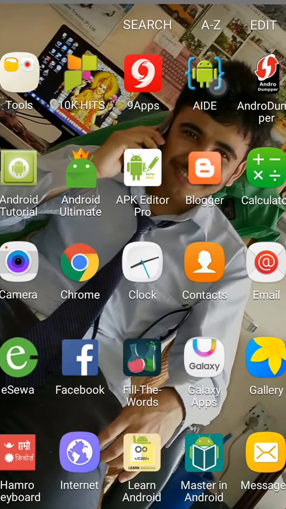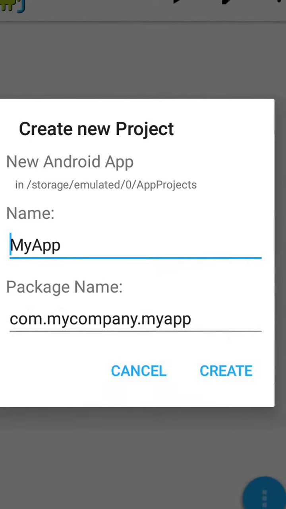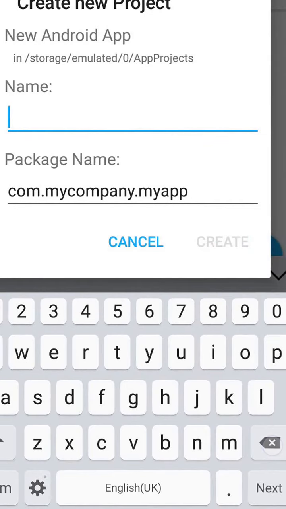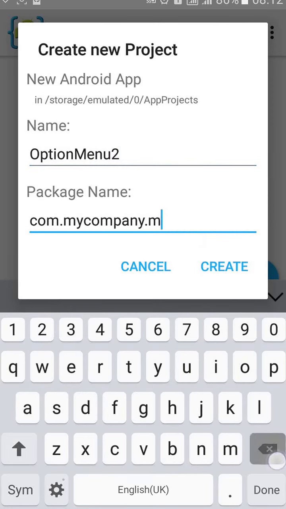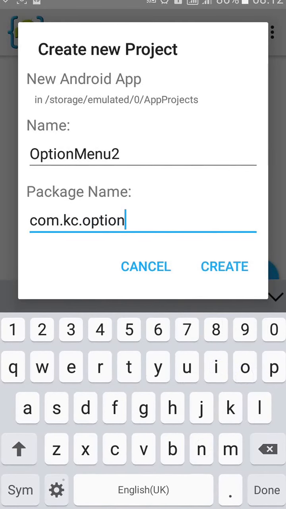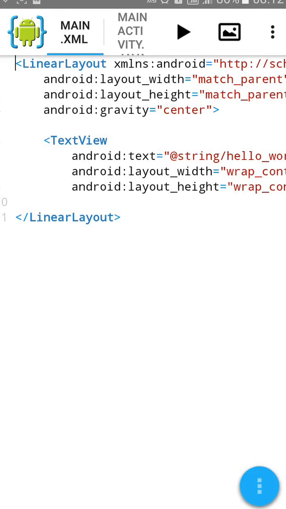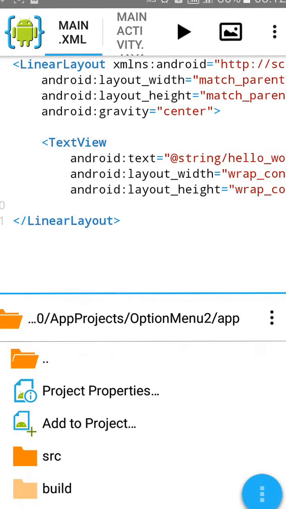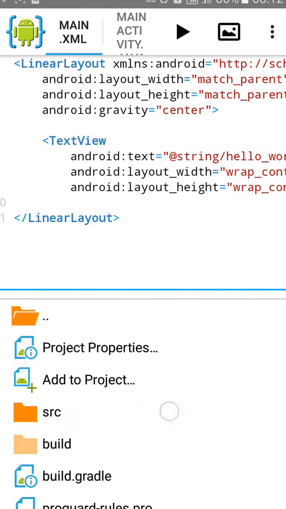First, go to AIDE, click on Foreign Exports, click on New Android Project, name the project. Change the package name. Click on create. Now go to files, project, and click on source.